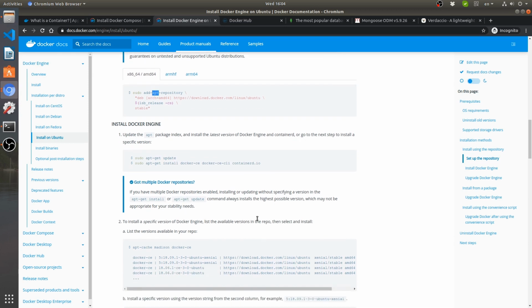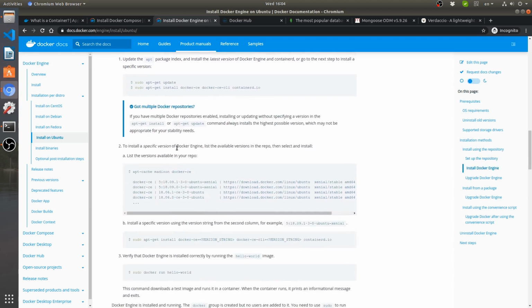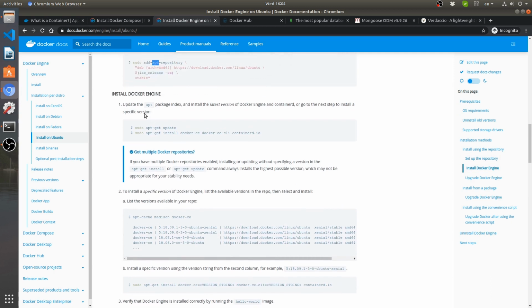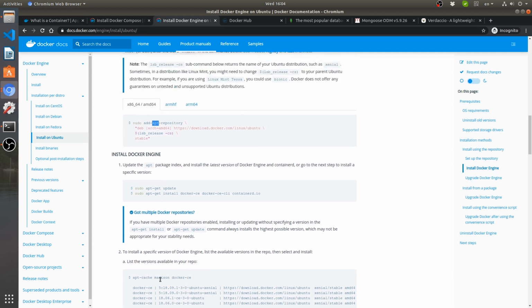Once that is done, you usually install the latest version of the Docker image, but there are actually ways to install a specific version. I wouldn't really worry about this unless you really need one. I would say just use this.